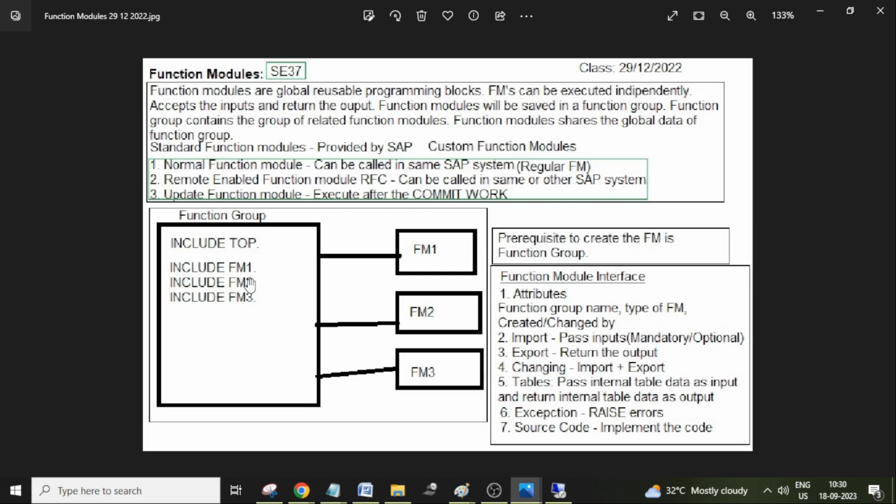So each include represents one separate function module. For function module 1, one include will be automatically generated. For function module 2, another include will be automatically generated. Similarly for function module 3. However many function modules you assign to this function group, that many include programs will be generated in the function group. You don't need to write anything. It will automatically generate whenever you create the function module and assign it to the specific function group. Clear?